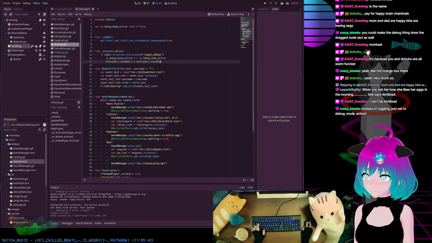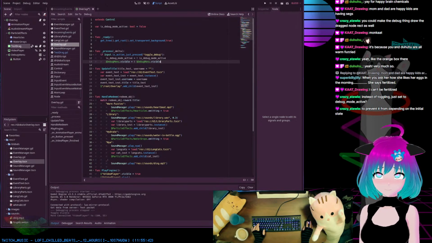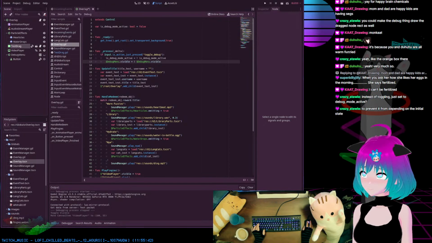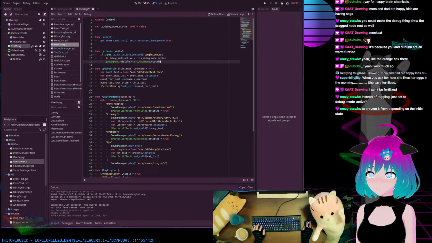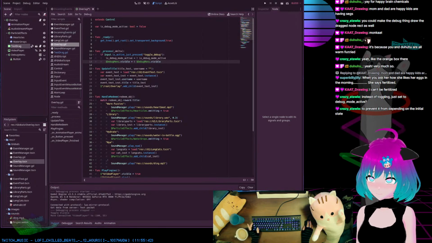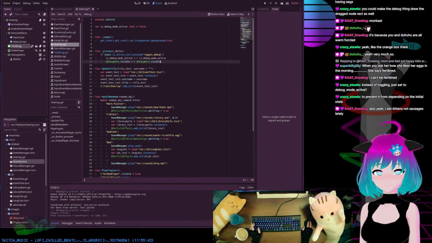Instead of toggling, just set to debug mode active to prevent it from depending on the initial state. Wait. But how would I toggle it then? I'm kind of using it to like tab. I'm using the tab key to toggle between on and off.